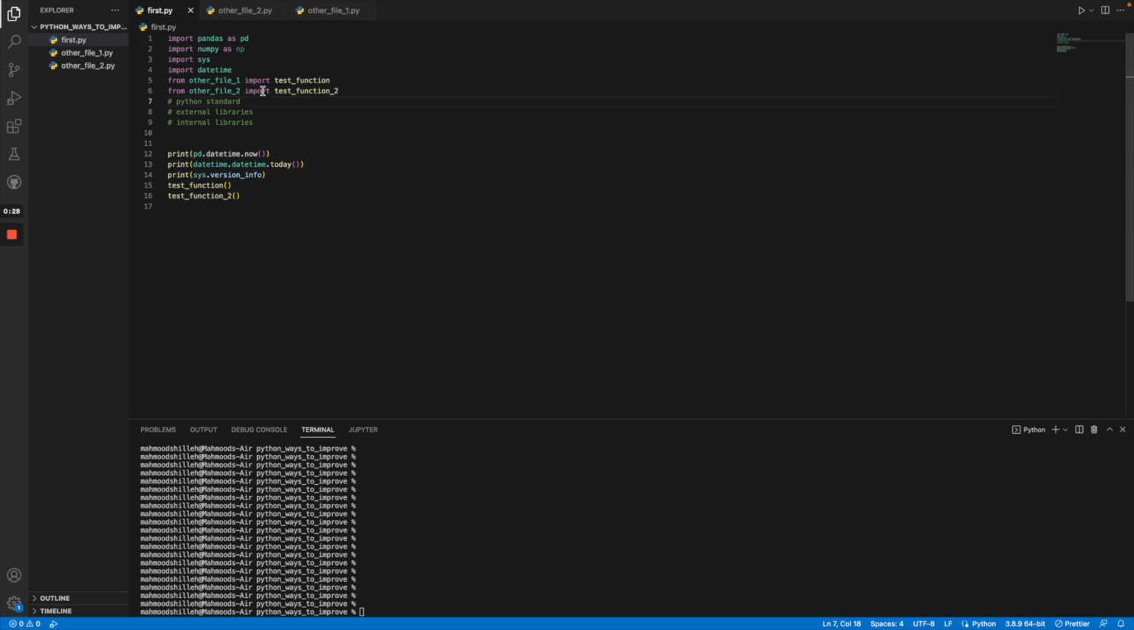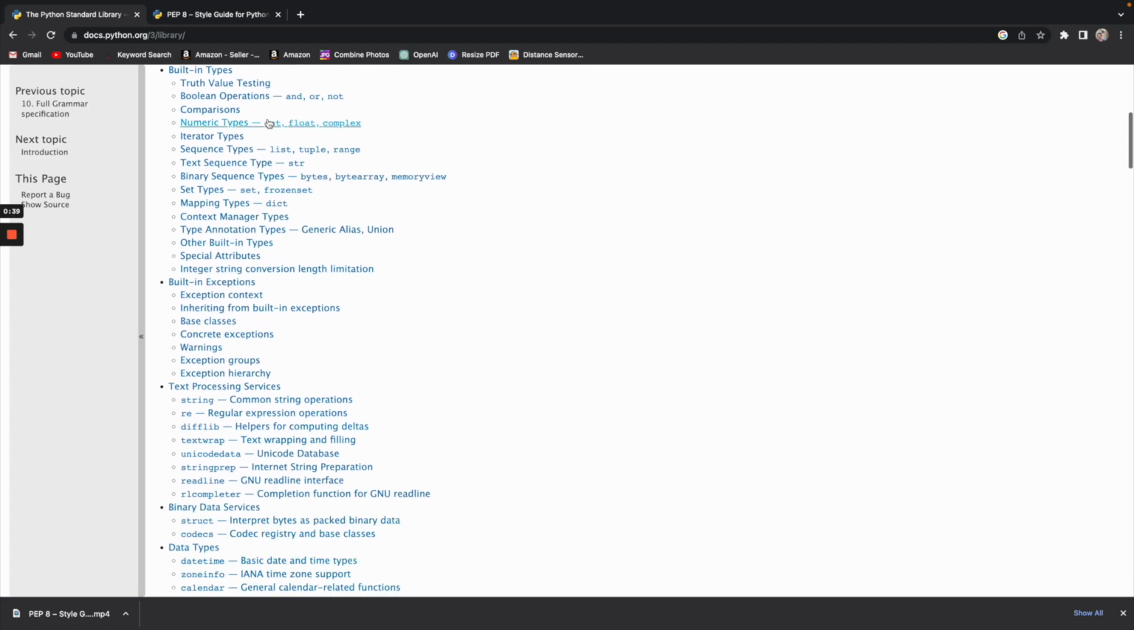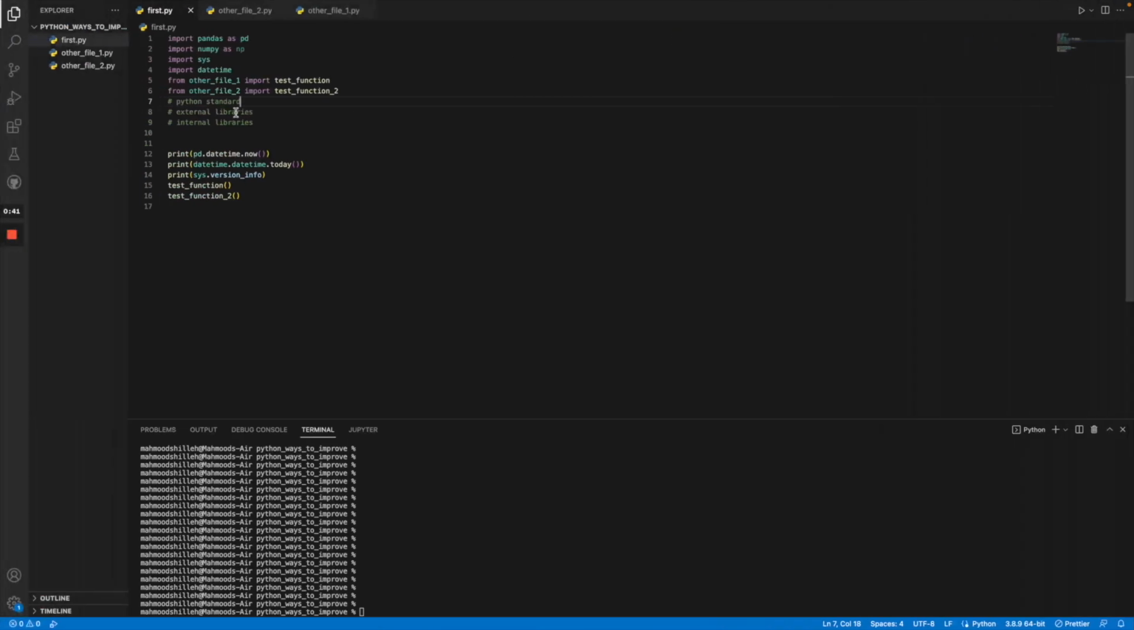Python standard libraries are just the libraries that come packaged with Python itself. And if you get confused as to what a Python standard library is, or you're not sure, you can just go to this link here, Python standard library. I'll link this in the description below. So let's just go ahead and do that. So we have datetime, which is a Python standard library, and then we have sys. Okay, bam, bam, and then we have these guys, which are external that we pip installed.